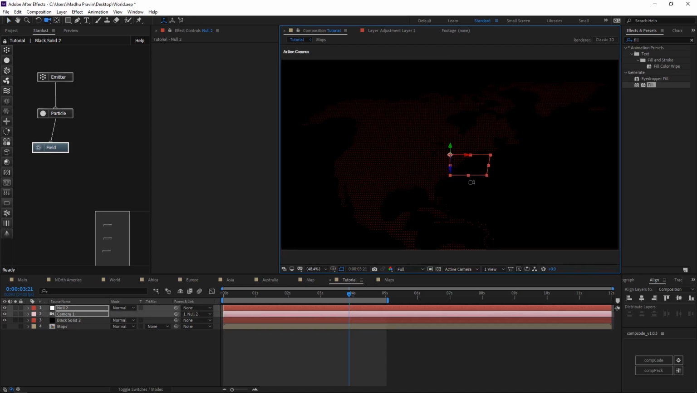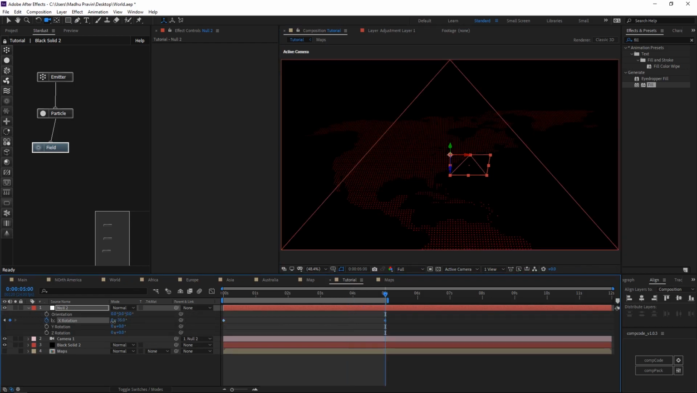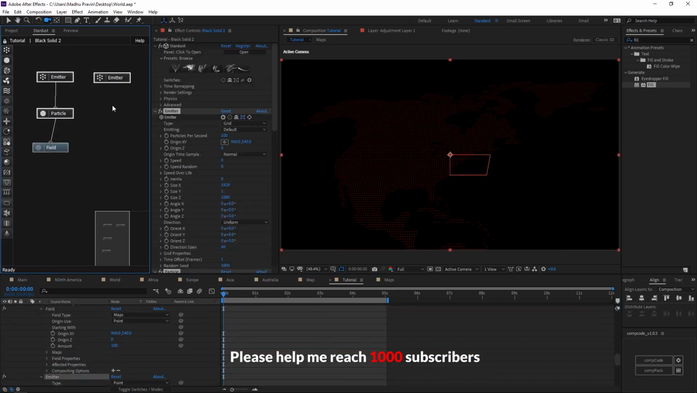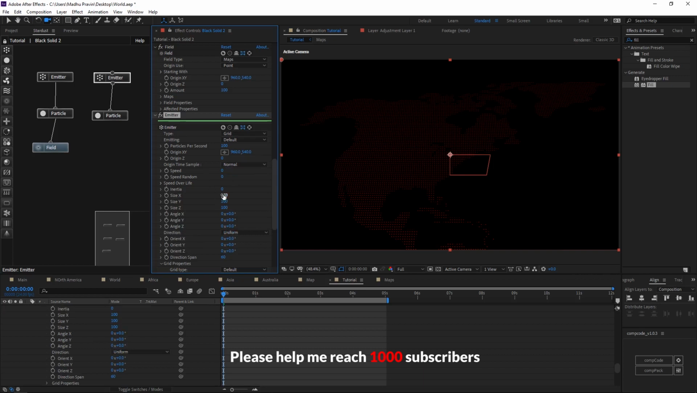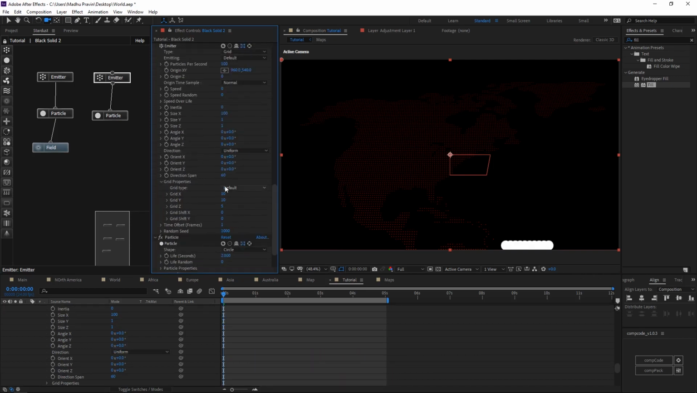Add some animation to our camera. Now we are going to create a grid of particles, and the particles are connected using faces. Create an emitter node and change the emitter type to grid, and our particles should be on the X axis only, so reduce the Y and Z axis.